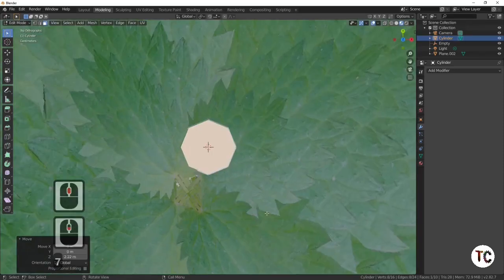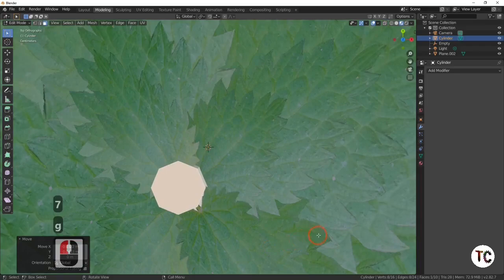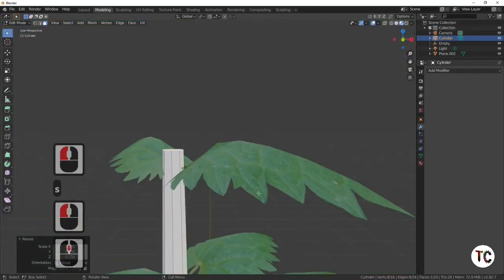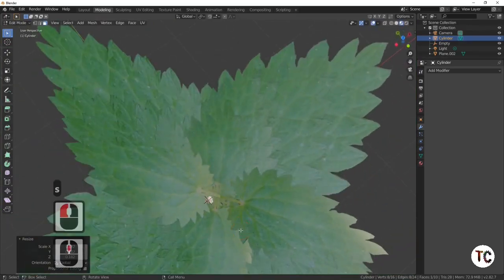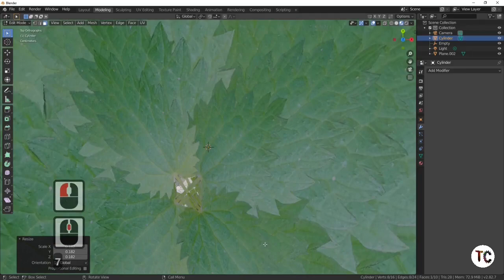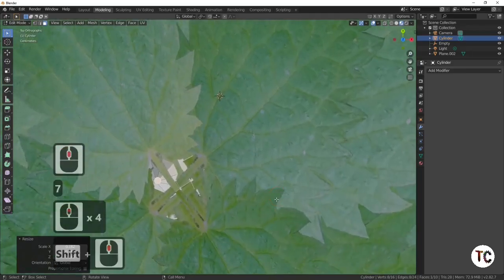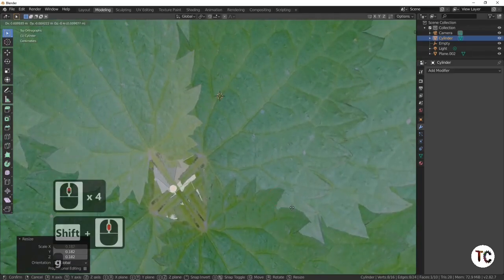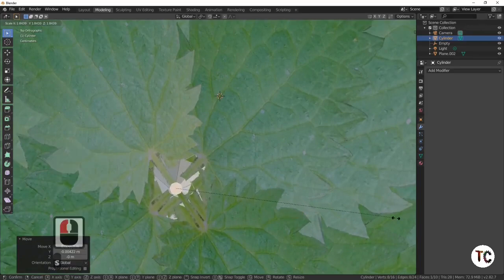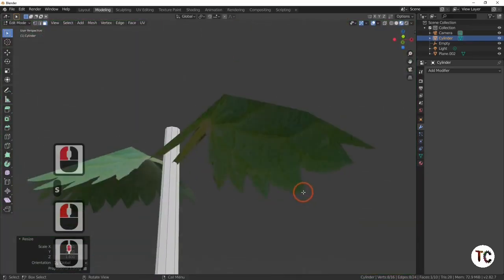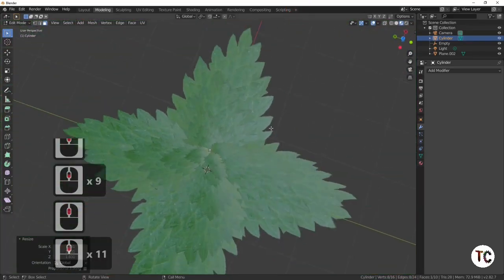I'm just going to G, scale it down, scale it down, 7, G and Z, and just take it to where it needs to be, scale it up slightly, and what you've got there is you've got our nettle.